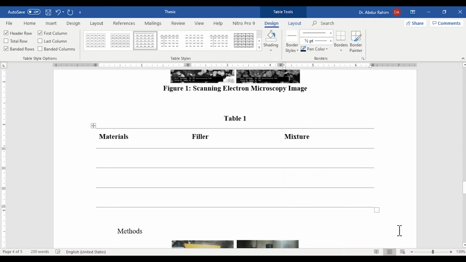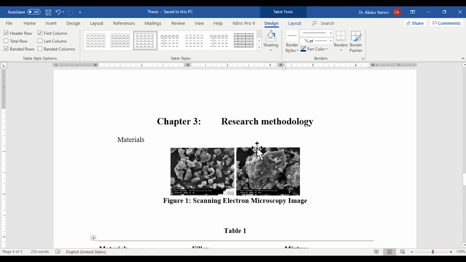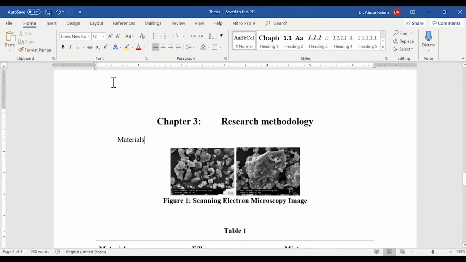Now I will do some basic formatting for my Word file. For example, I will assign this material section a second heading, and I will also assign this method section a second heading.